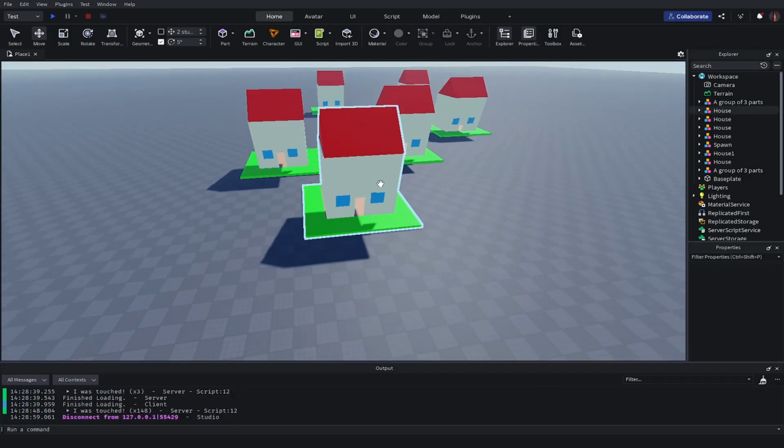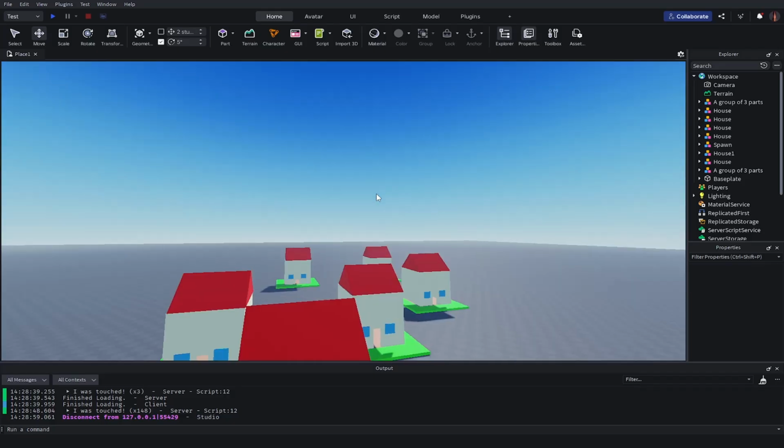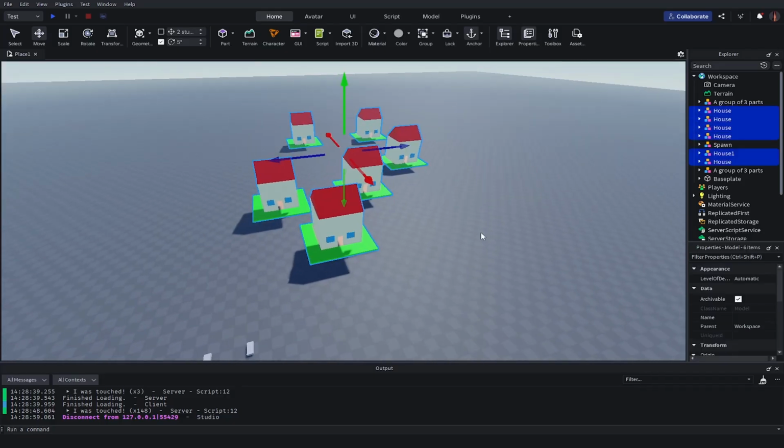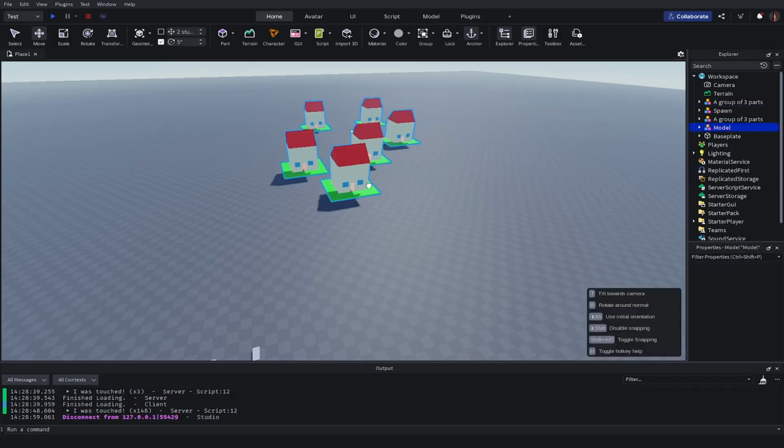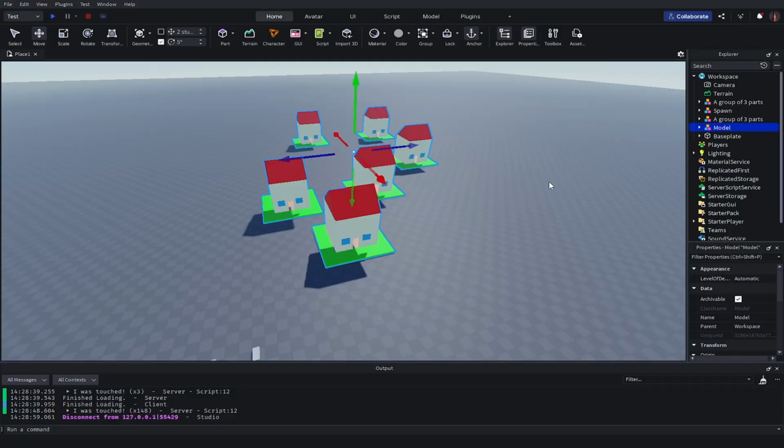Also, for models, when you're using them for organizational purposes, you can nest them inside other models. So I have all of these house models, but that takes up a lot of room in our Explorer. So I can press Control G again, and now I have a model of all of our house models. And I can rename this to Neighborhood. And now I have a neighborhood model that has all of our house models, that has all the parts that make up each house individually.